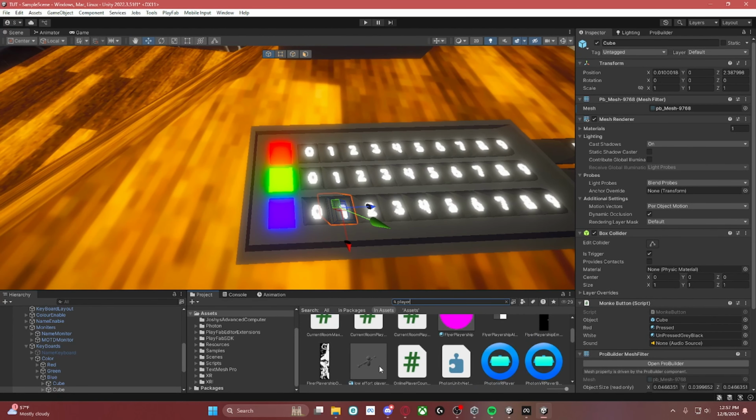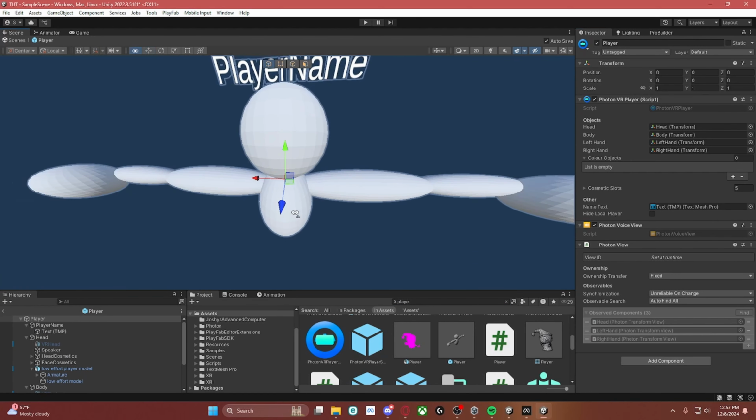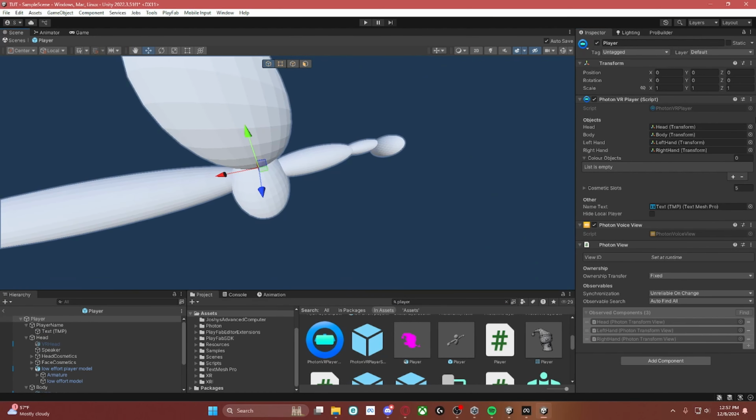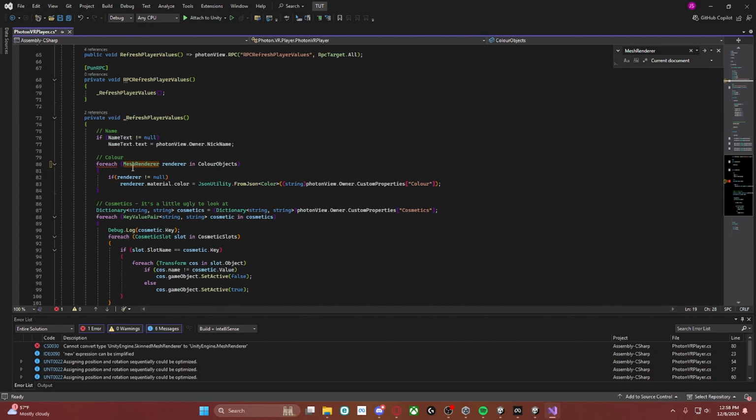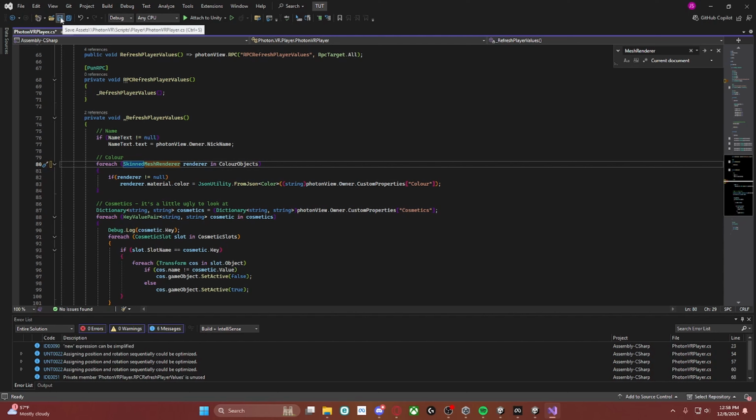Now go to your Photon VR player. Once in your Photon VR player, where it says Photon VR player right here, hit edit script. Okay, and then it should bring you into here. Just press Ctrl F on your keyboard and search up mesh renderer, spelled exactly like that, and everything that has mesh renderer in it, right before where it says mesh renderer, just put in skinned, and then all the way down here, also just put in skinned. And then save it by pressing this little button up here, and then X out.